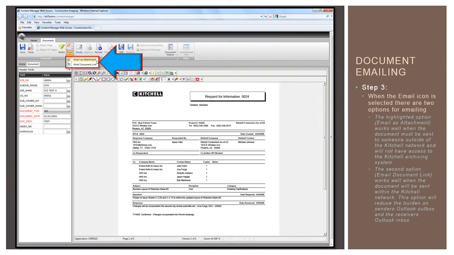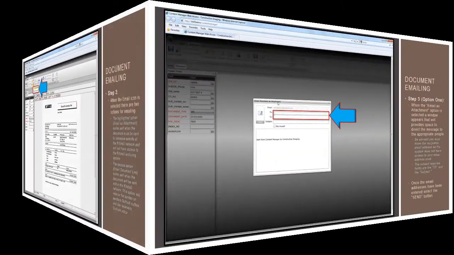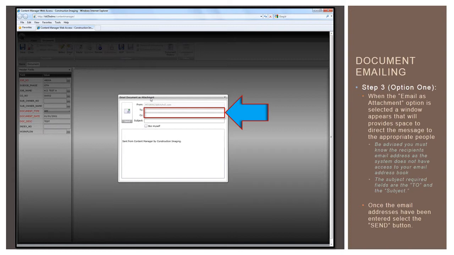Through Content Manager, the document can be emailed as an attachment or as a link. Emailing links can only be used within the Kitchell network. Once the method is selected, you must enter the recipient's email or email addresses and fill in the subject field. Then press send.